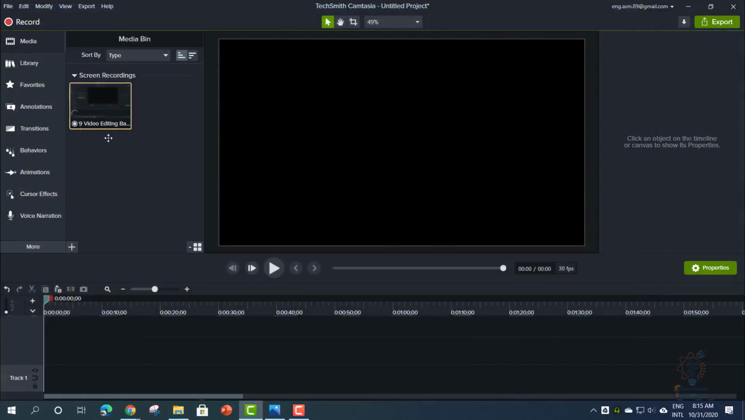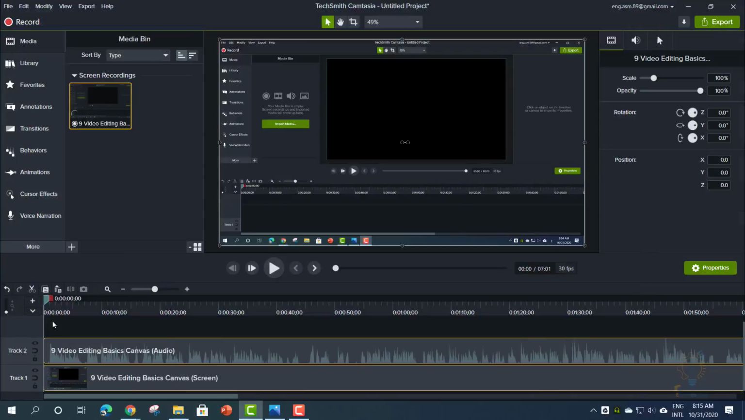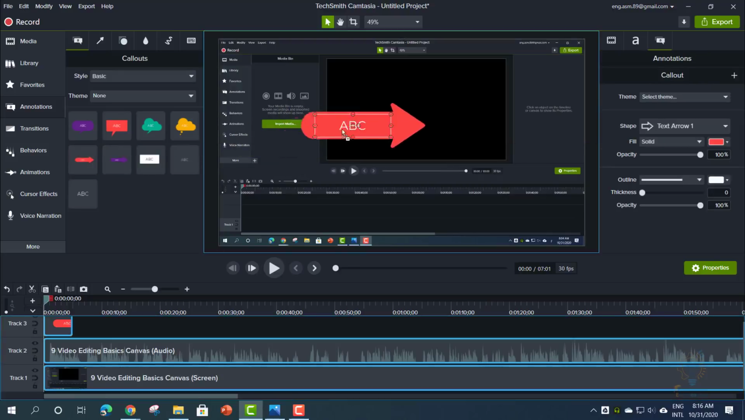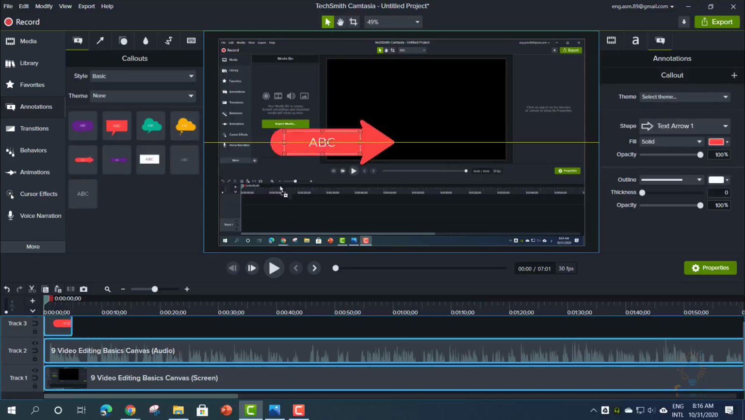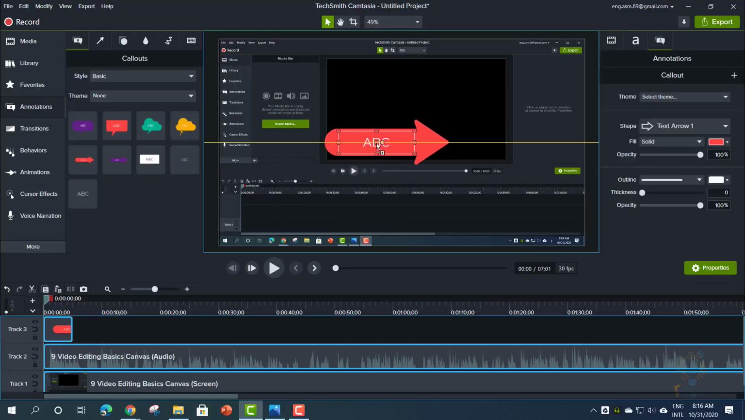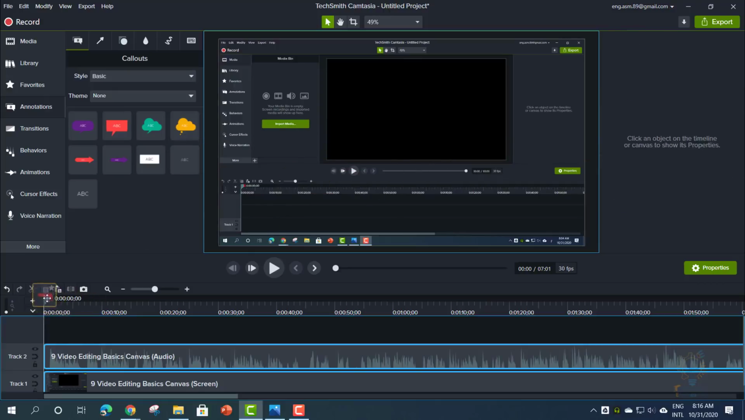Drag it and drop it in your timeline. Go to Annotations. Now, to add an annotation, click and drag one from the Tools panel to the timeline or the canvas. Let's say that we want to point out this import media. You can simply drag it and drop it here or here. It will work.